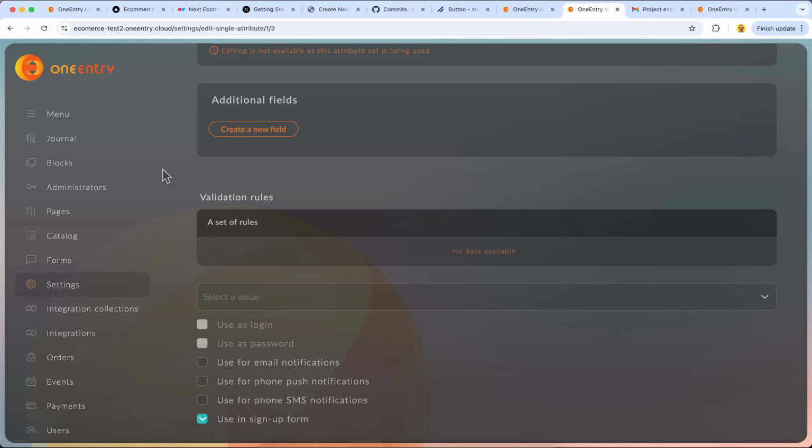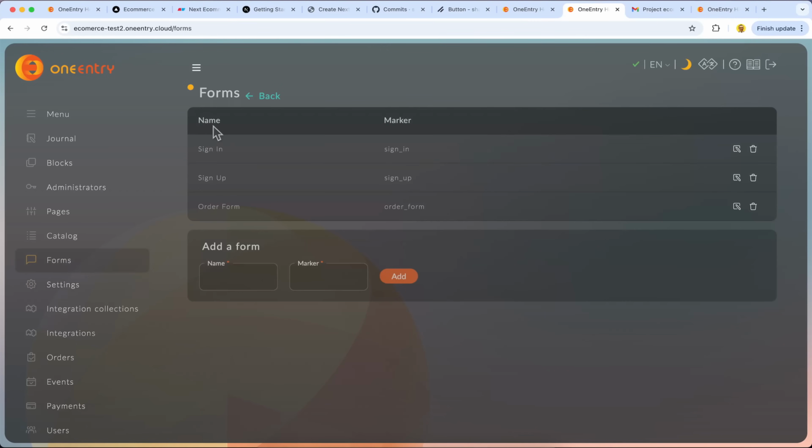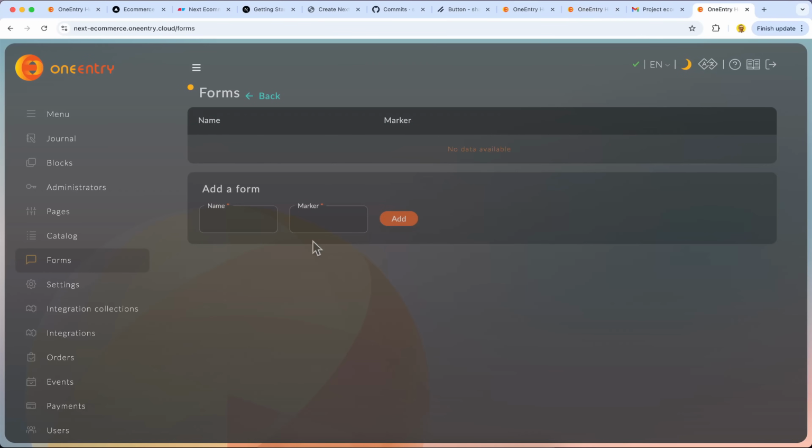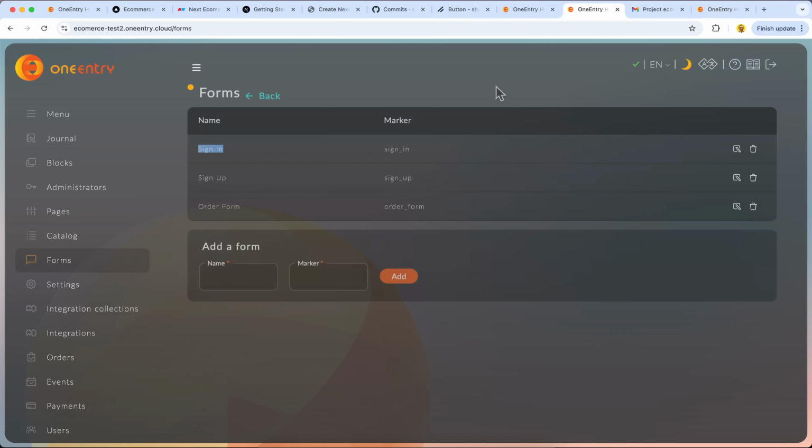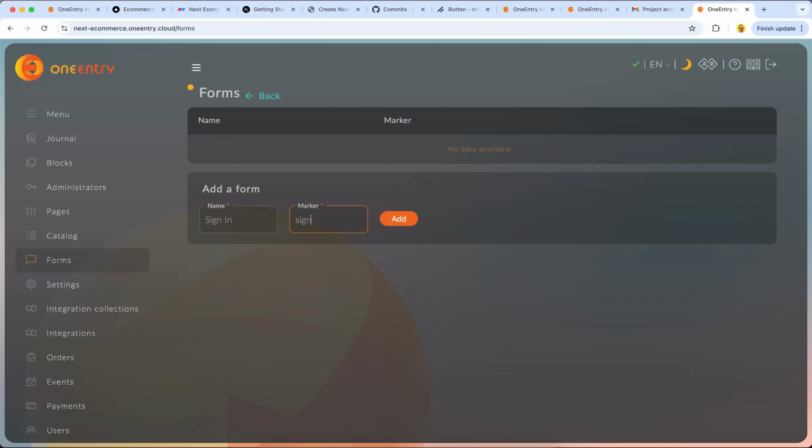So we're going to have 2 forms. One is sign in and one is sign up. Later, we're going to have another form for orders. So the name for this one is going to be sign in. The marker is going to be sign underline in. Let's add this.